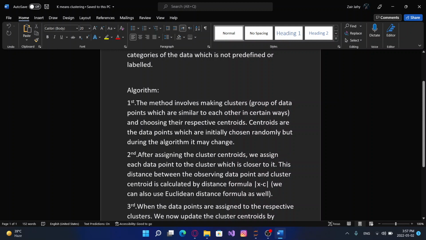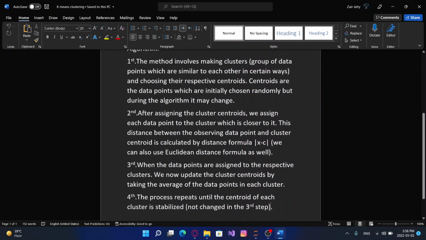The cluster. What is a cluster? A cluster is a group of data points which are similar to each other in certain ways. As I've mentioned earlier, there can be a group with certain similarities, so that group is known as a cluster. What are centroids? Centroids are the data points that are initially chosen randomly, but during the algorithm, it may change. I'll show you that in the code later.